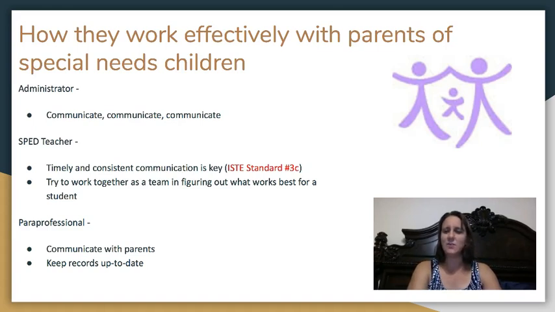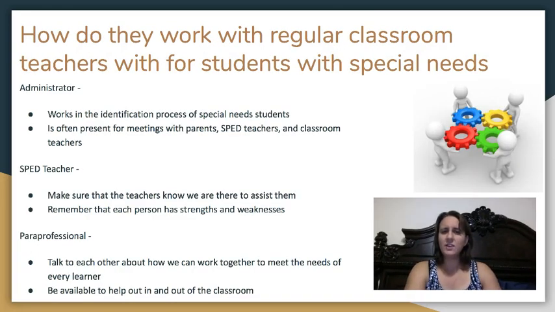How to effectively work with parents was just communicate, communicate, communicate. Timely and consistent communication, working together as a team, keeping up-to-date records were some of the things that they thought were important to keep parents in the loop as to what's going on with their kid. So how do they work together with regular classroom teachers?